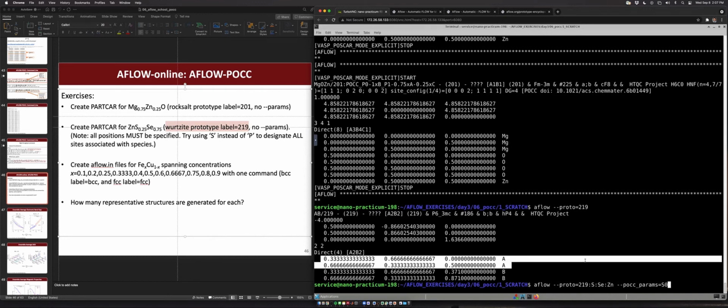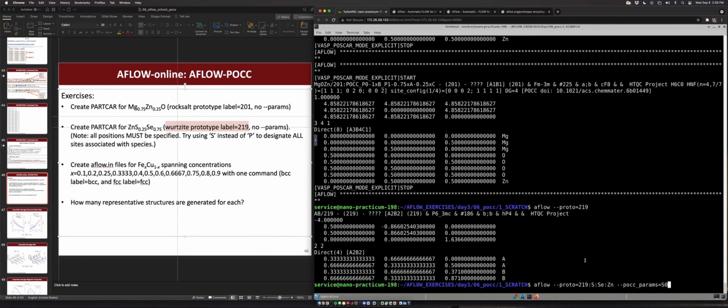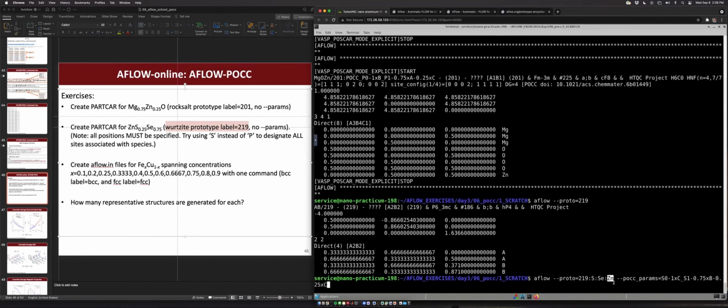And I want to fix the zinc, 1 times C, because that's the zinc site here. Okay. Then I'm going to do underscore S1, and I want to do 0.75 times B, and then 0.25 times C.